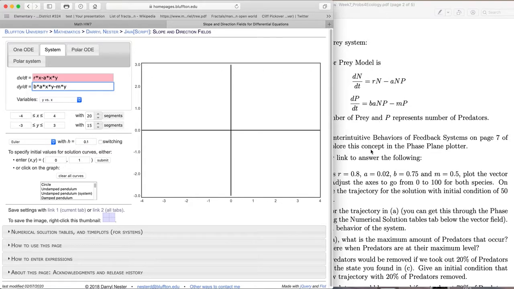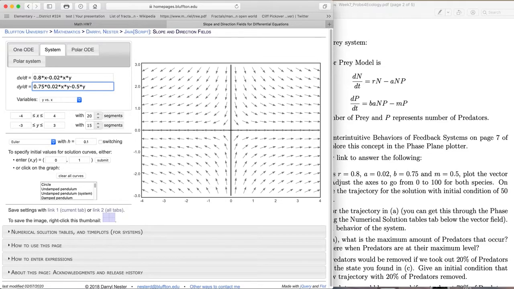The next step, of course, is going to be to apply these parameters for all of the parameter values R, A, B, and M. So I'm going to go back to what I was doing, and where it says R, I'm going to put a 0.8. Where it says A, I'm going to put a 0.02. For B, I'm going to put 0.75. And for A, oh, we just did that one, 0.02. And then we've got M as 0.5. Okay, now that should work. So let me hit enter.